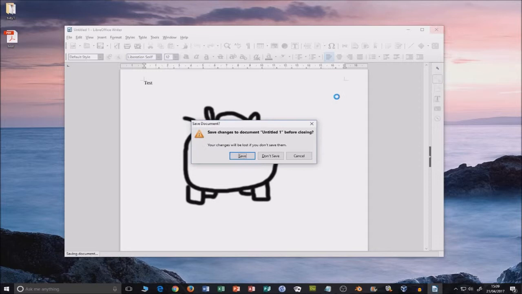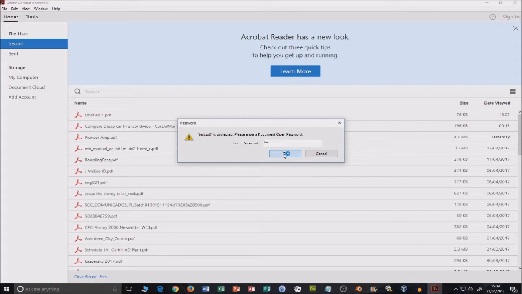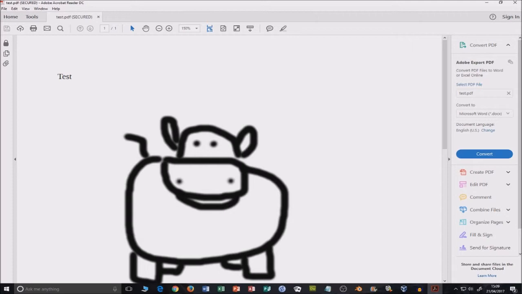And we'll try our test. Double click it, and it's asking for a password. 123 and OK. And there we have it. Password protected PDF. Thank you.